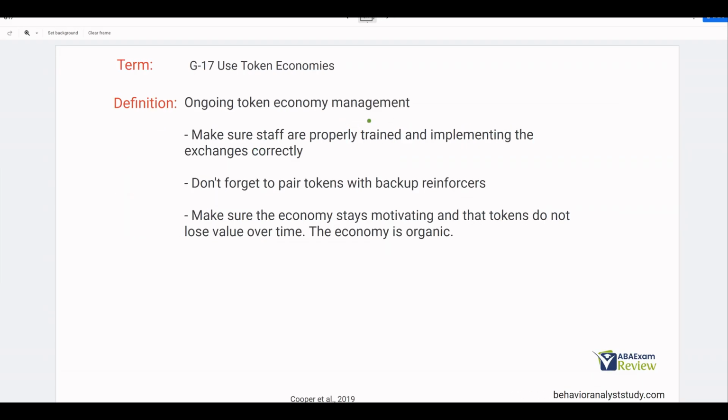Now, ongoing token economy management. Token economies aren't just set it and forget it. These are very organic. They're always changing because people we work with, right? They grow, they learn, they mature, they change themselves. Items might lose value, tokens might lose value, items might gain value. We might add items to our list of backup reinforcers. And so that economy, that exchange rate needs to always be adjusted based on current motivation and need from the person you're working with.